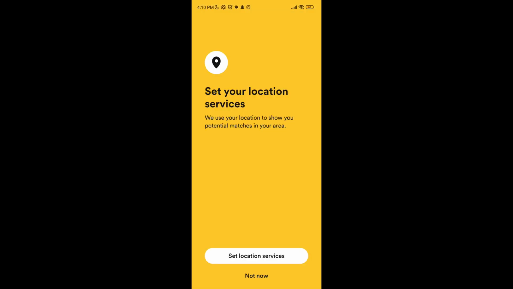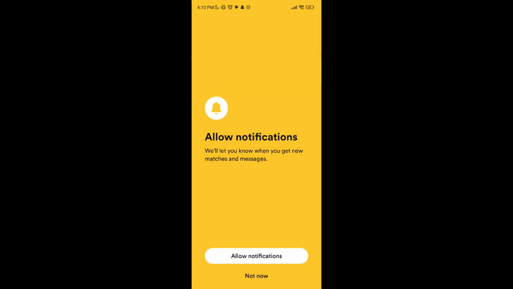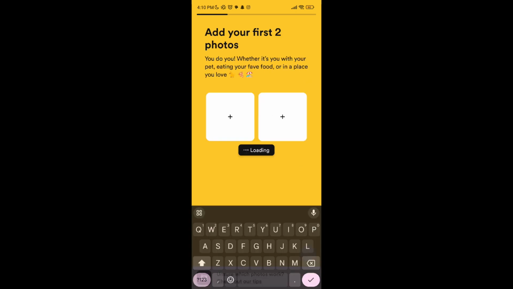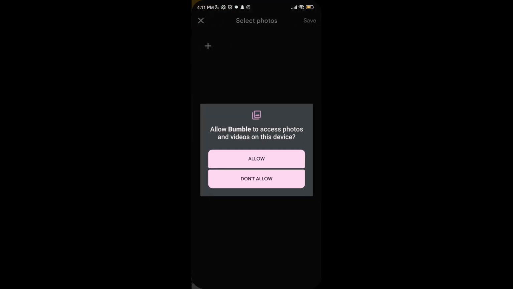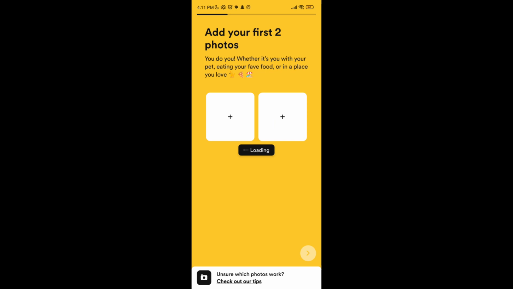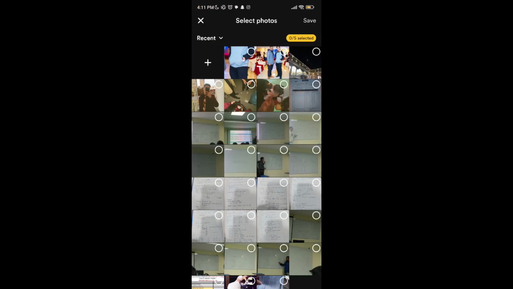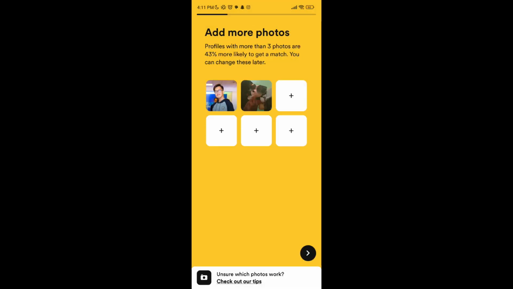Now after that, set location services on, saying while using this app, not allowing the notifications, and I'm going to put my name, Sagar. Add two photos of mine. So in Bumble, your photo has to clearly show your face like this, and your second photo can be anything you want. You need to put two photos when you're starting in the Bumble dating app, and hit next.